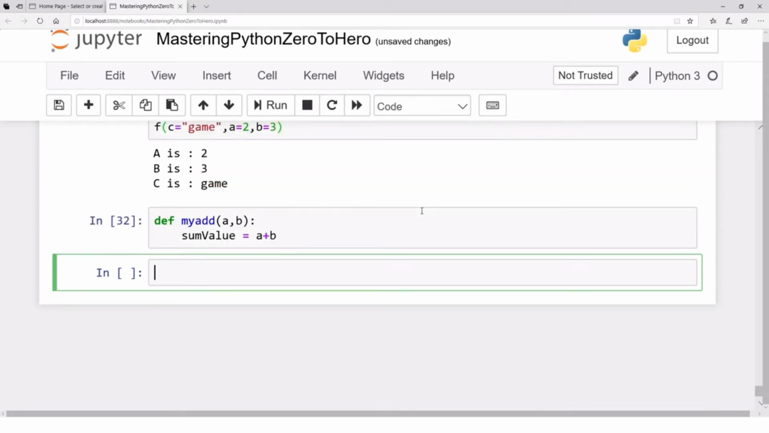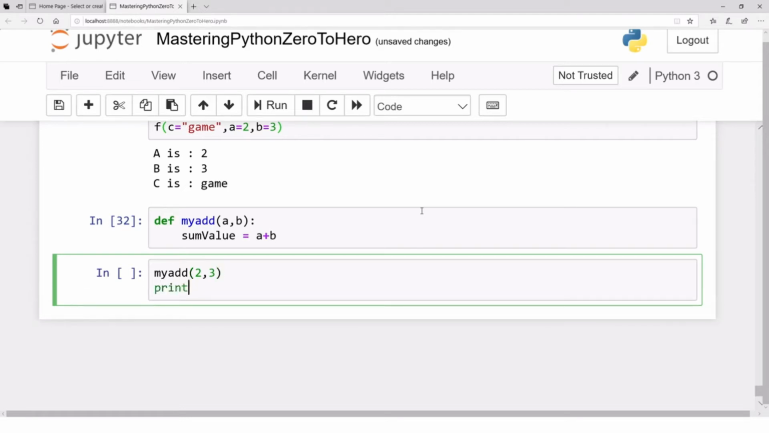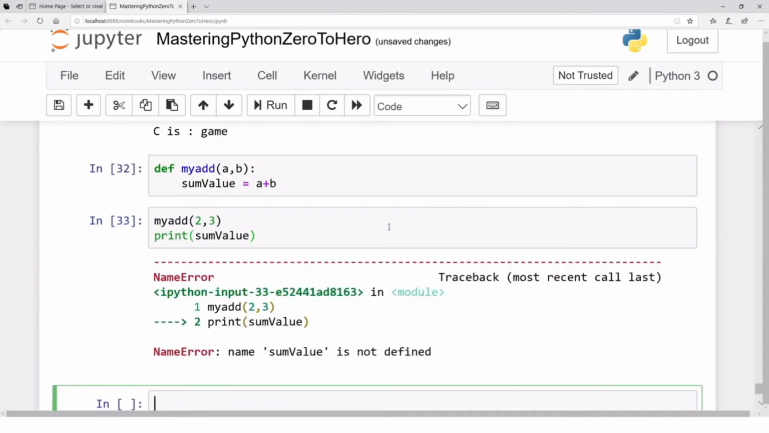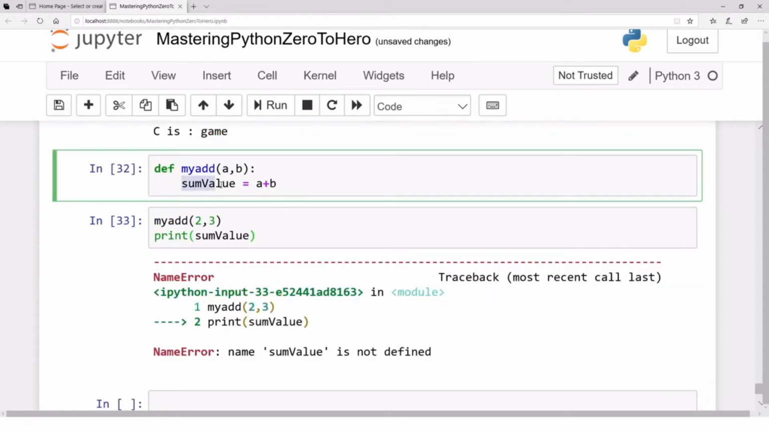Now we want to access that some value from outside the function. Print some value. By the way, let's first call this function. Let's say my_add for values, let's say 2, 3. So 2 will be copied in a, 3 will be copied in b. So then let's try to access this value, some value. It will throw an error, and the reason is this variable some value is not accessible outside this function.